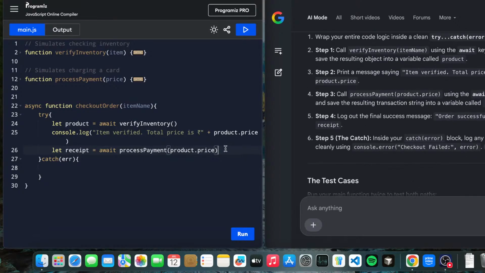And after that, we just have to do console dot log order successful, not rule, it's about full. And after that, apart from this, what we can do is plus receipt. Okay, got it. After that, do we have anything else? Step 5, catch.